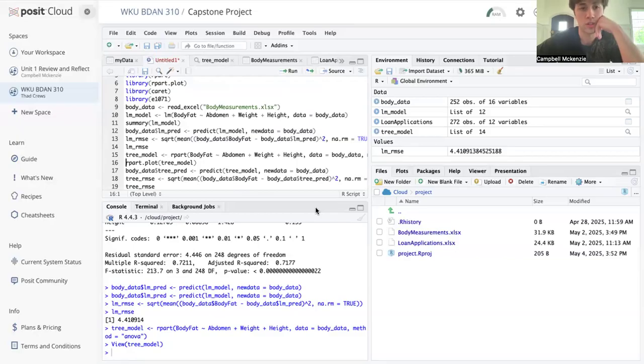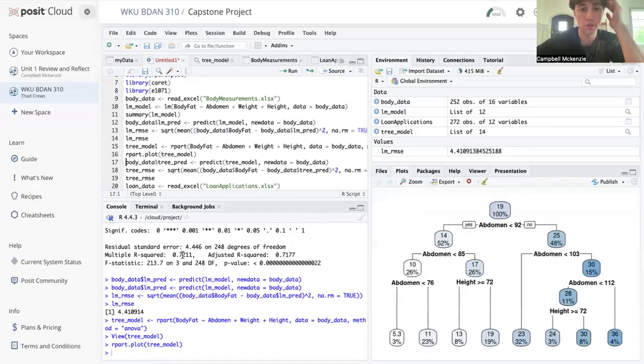And let's see now about the body data tree, the plot of the tree model. Let's run this and see what happens. It comes down to the console window, and it gives us an image, a visual in the plots. So let's explain what this plot is showing us.